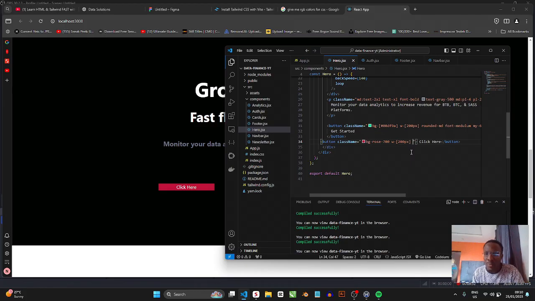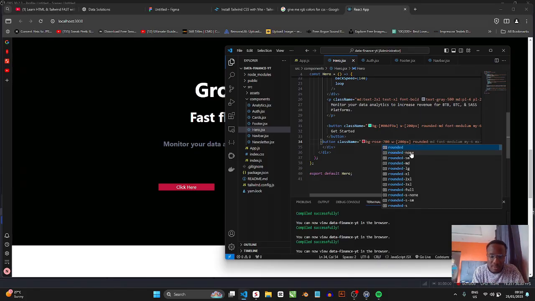Next to that, we want some styling, like we want it to be rounded, right? So you could say rounded. Rounded alone makes it rounded. You don't have to say anything after the rounded. So let's just leave that as rounded so that it'll be different from the first button.